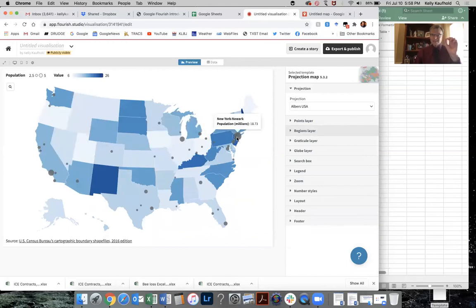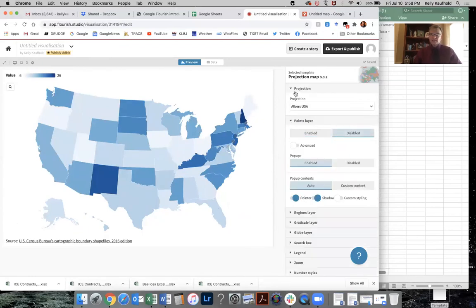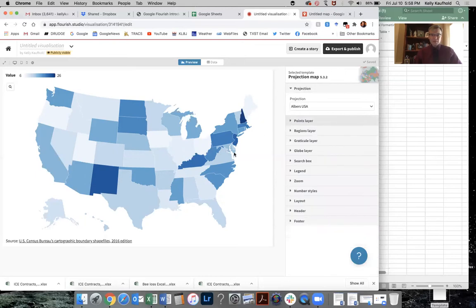These dots represent cities in the default data set that's in here. I don't want those. So I'm going to click points layer and just turn it off. So I'm just going to hit disabled, turn off points layer, because for my purposes today, all I'm going to do is work with the state outlines. So I've got my US states map.